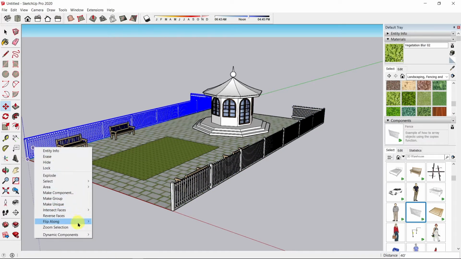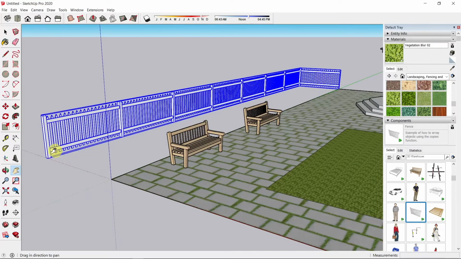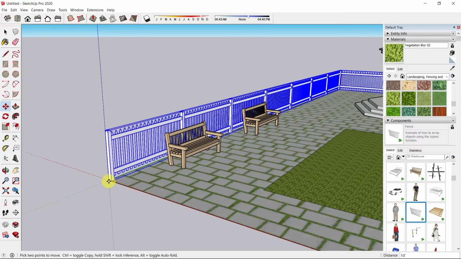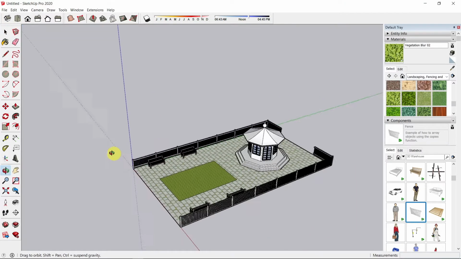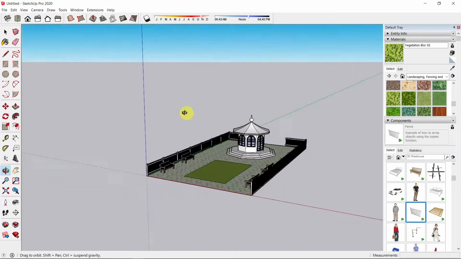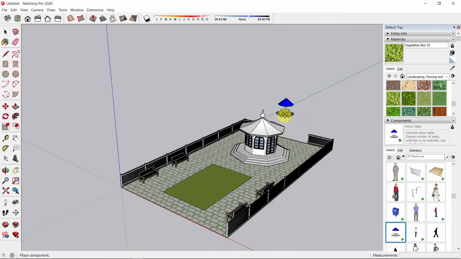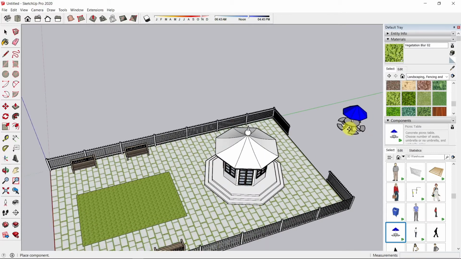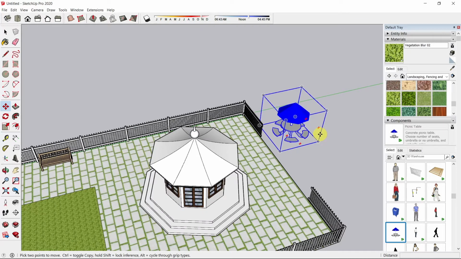And then flip along red. Oops. Move them back. Okay, I'm going to leave an opening at the back because I'm going to have some random picnic sitting area at the back. So making copies.